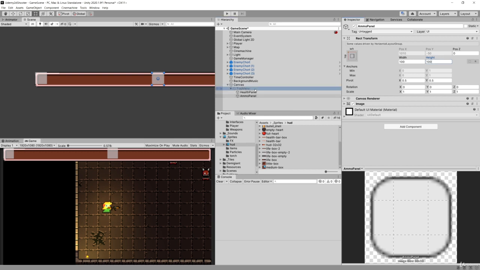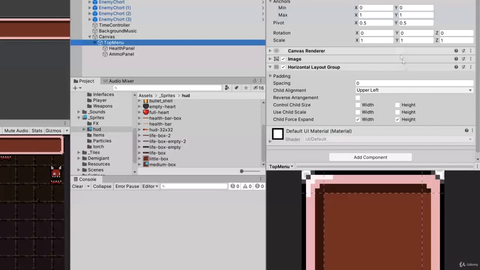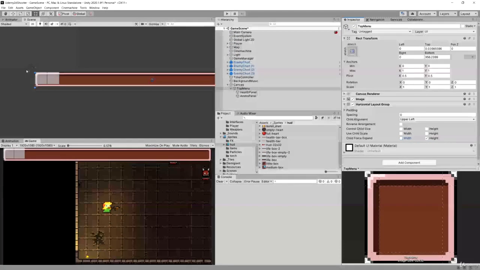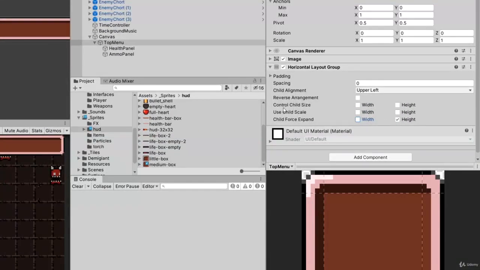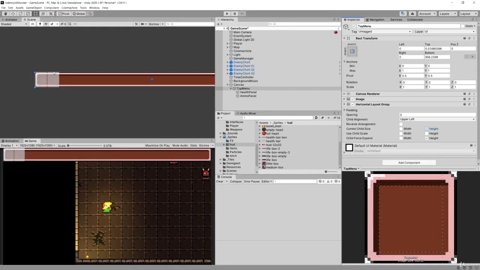Let's go back to our top menu object because we want to make those panels appear one after another, not with some distance between them. So what we can do is we can uncheck, in the horizontal layout group in the inspector, child force expand, let's uncheck the width. So now they appear one after another. And let's check control child size, height. So those panels will be of the same height as our top menu.